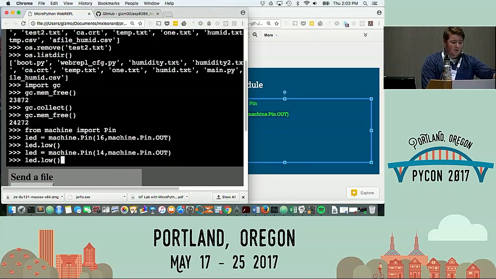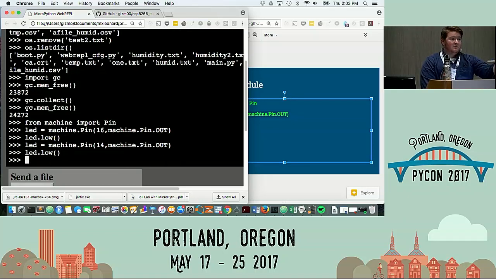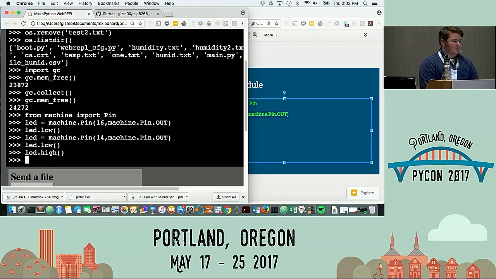So now if I do LED low, there it goes, it went off. So you can play with pin high and low. People turning their lights on and off. Yes, it's very exciting. Command line rave, yes.